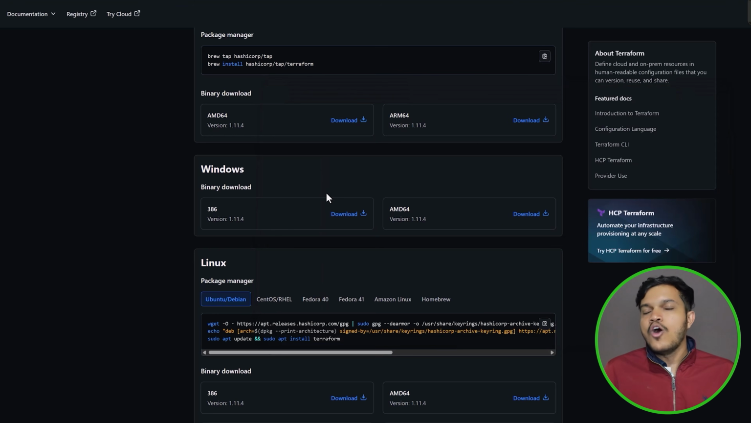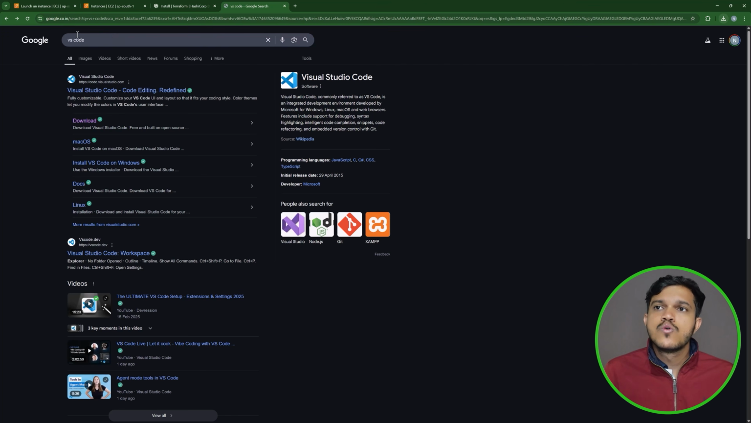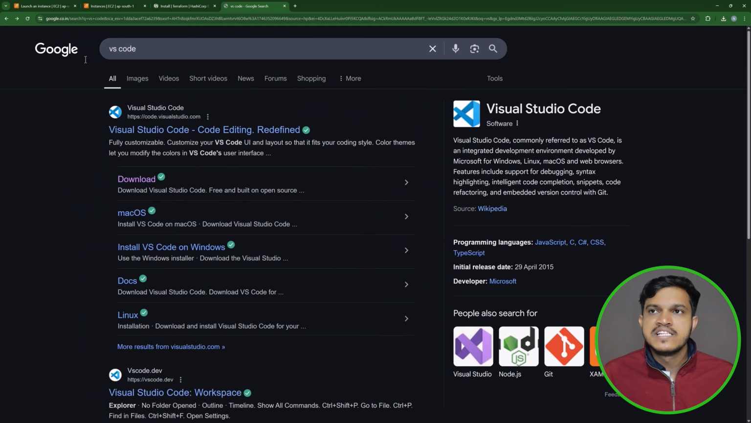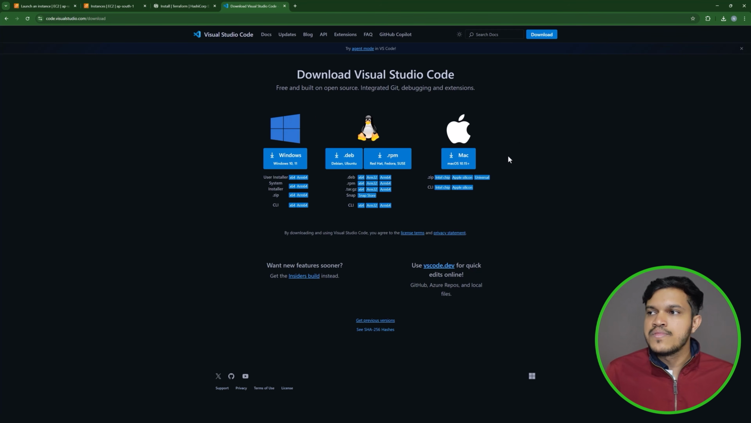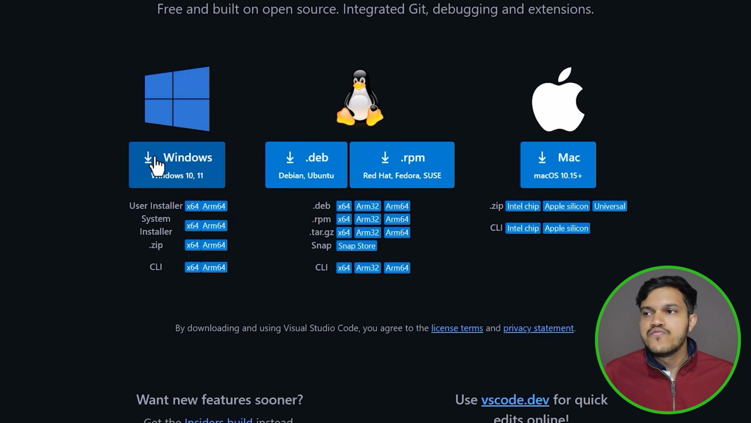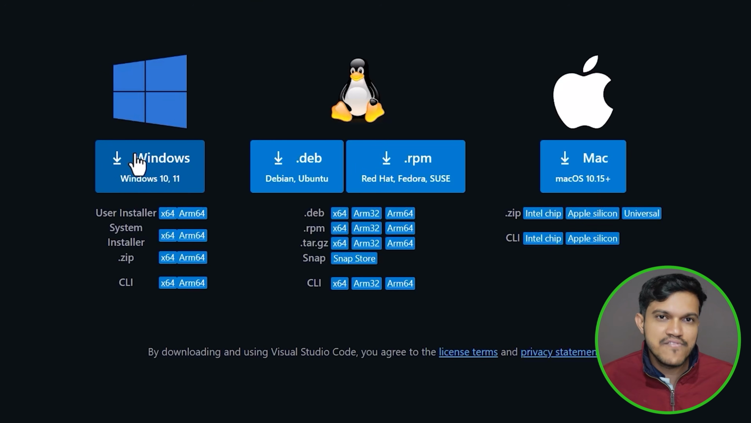Number 2, in order to write your Terraform scripts, Terraform code locally, you may have to have one IDE, and the preferred IDE is VS Code. Most of you might already have installed it. If not, you can just go to your favorite browser and search for VS Code. Then you'll have an option of download. If you just click on this, we have an option here. You can go with Windows. I already have that. If you want, you can just install once again. You can see Windows and you can just click on install.